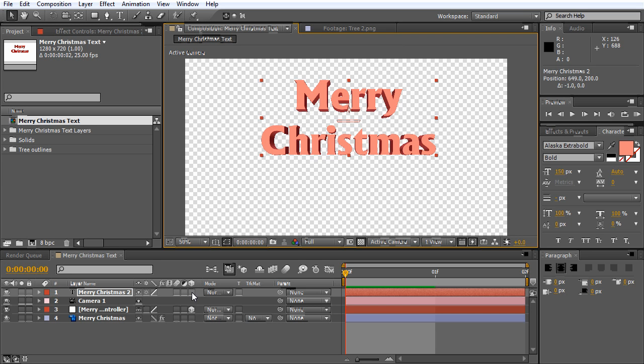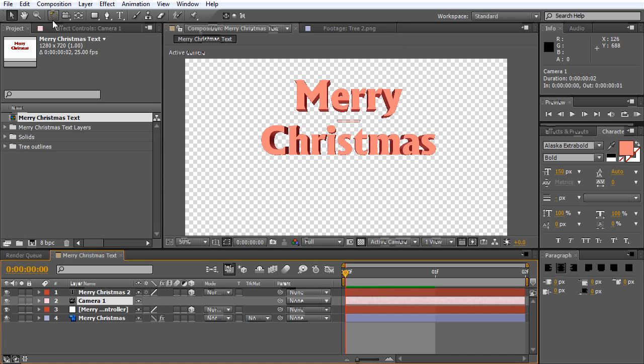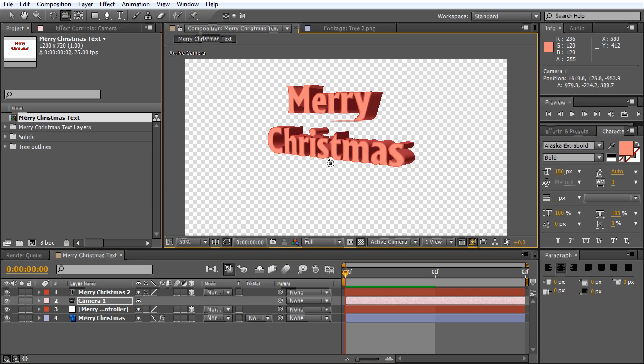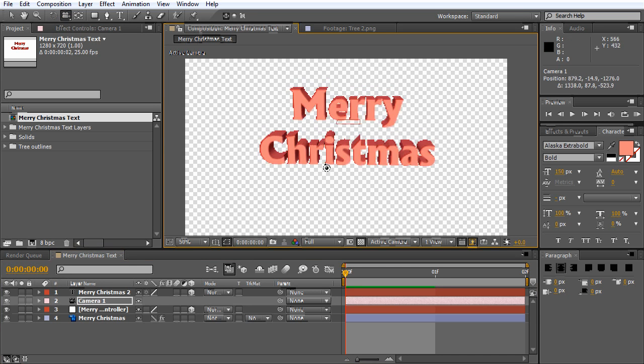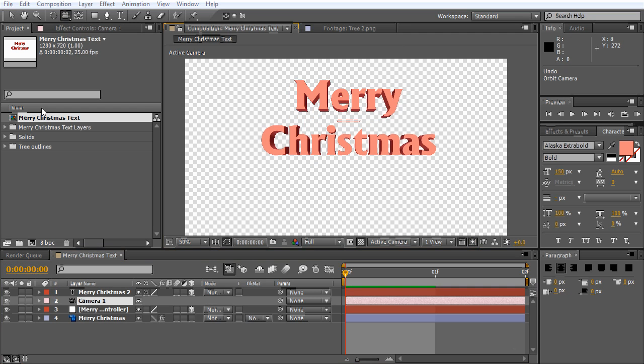We also need to make this a 3D layer so that when we rotate our camera around, the layer rotates with it and it stays there in front, which is exactly what we want. All right, on to populating our world with some Christmas trees.